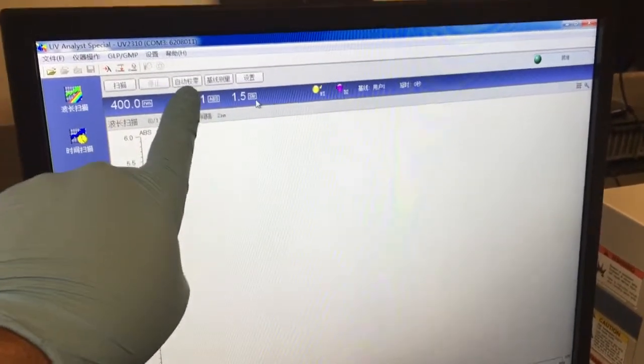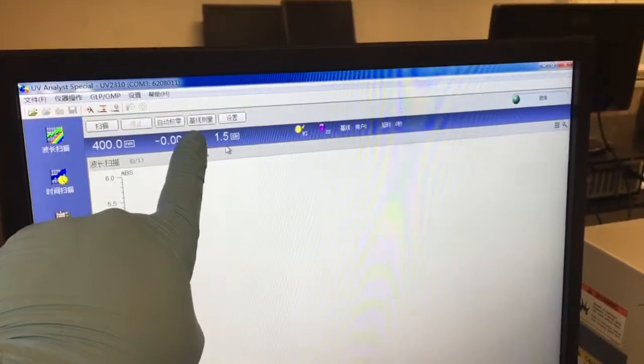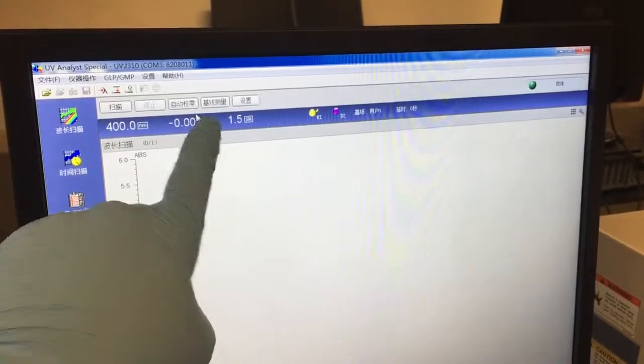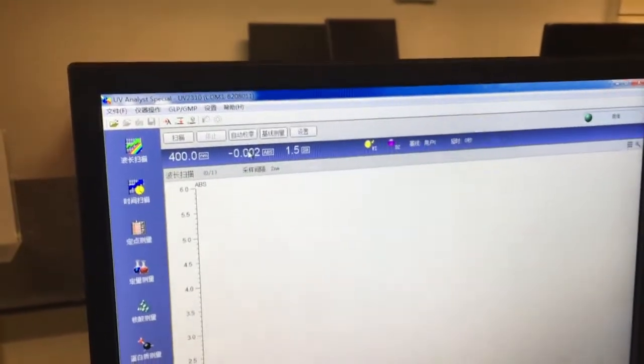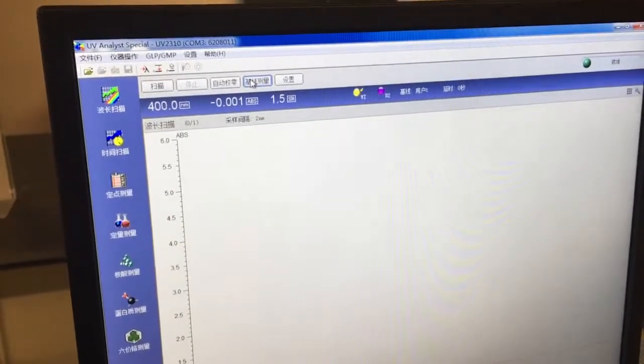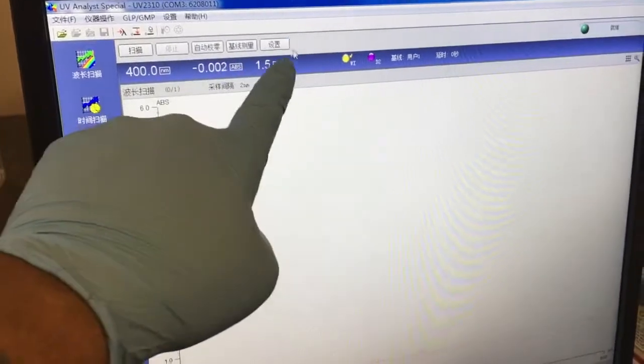So first I will do the blank sample, then I will do the baseline. Or first I will do the baseline, then the blank. I think we need the blank first, then the baseline. Okay, first is the blank and then the baseline, and then we have to scan, stop, and then this is the setting.